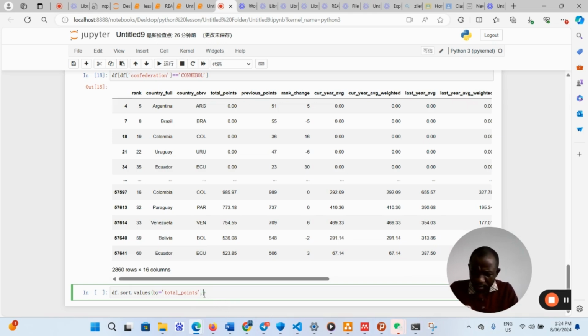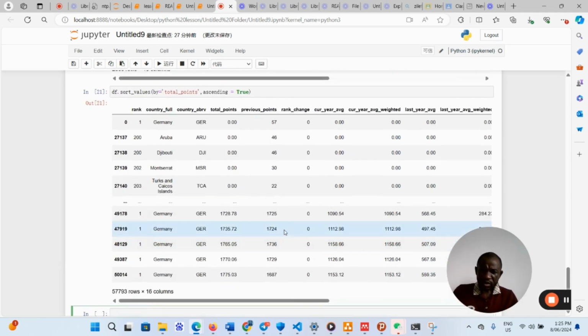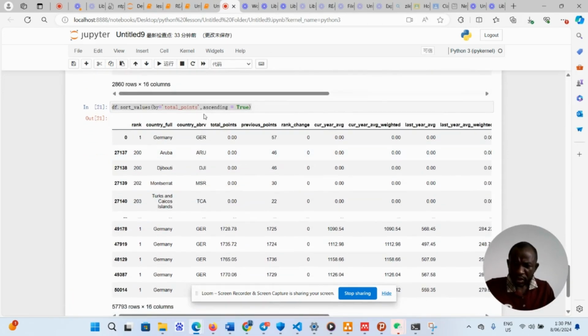Are we there? Comma, ascending is equals to true. Ascending is equals to true. Okay, yes, let's run it. So now if you look at this point, we say total point ascending equals to true. Ascending equals to true means that what? From the smallest to the biggest. Are we there? So it is reading from the smallest to the biggest.